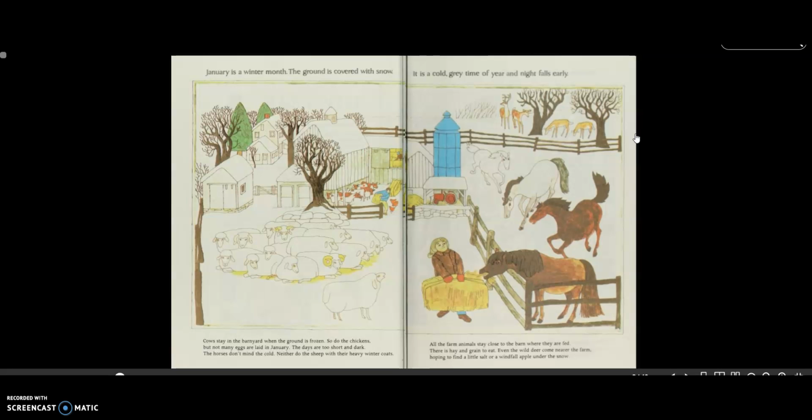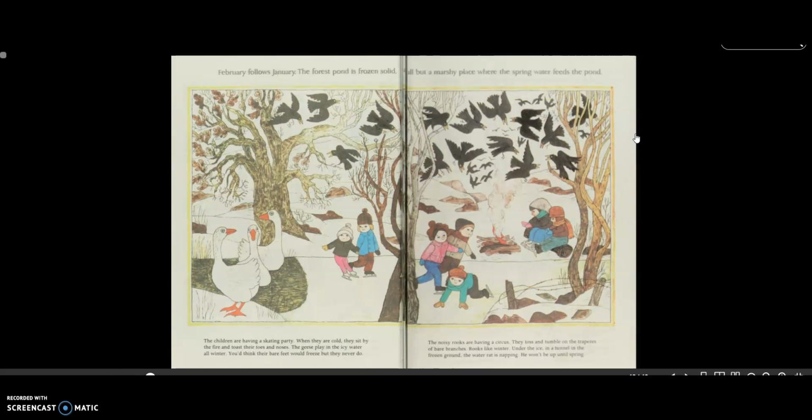January is a winter month. The ground is covered with snow. It is a cold, gray time of year, and night falls early. Wow. I notice a lot of snow on the ground, and I notice all the sheep lying down.